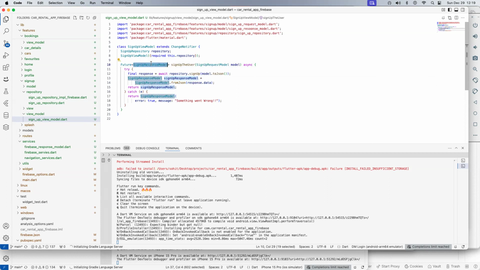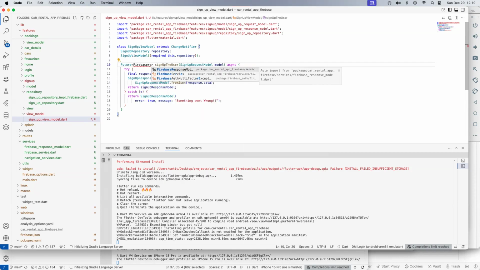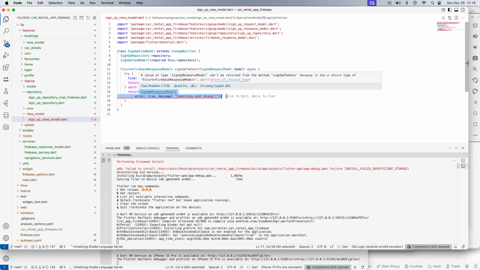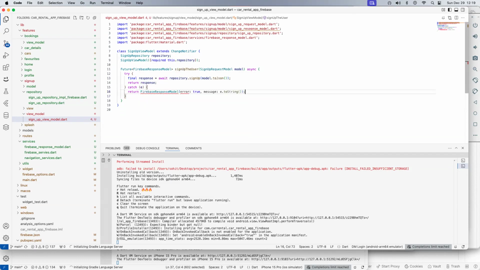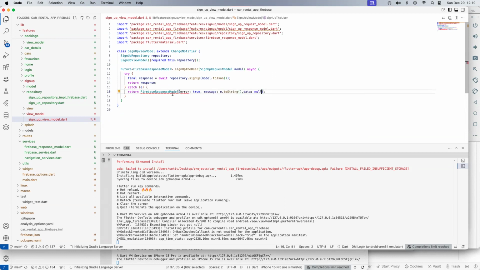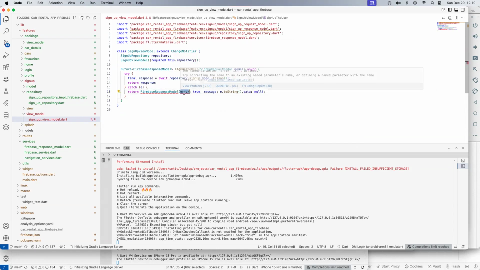Instead of sign up response, let's create a Firebase response model. Clear? Firebase response model. This response is there, right? Directly we send the response back. No issues, right? In the catch also, maybe in this case, Firebase response model. Okay, message is success, right?